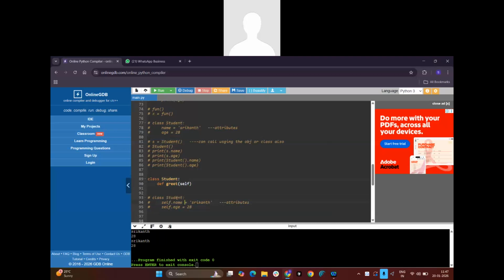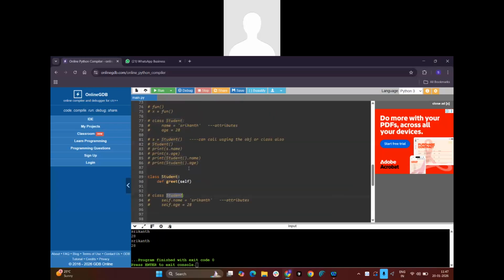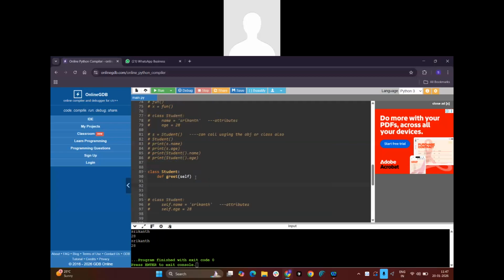Because we are going to create an object, right? Are we going to create an object or not? Yes. Student, this is the object. So we are going to create only the object. If there is no connection between this class and this method or attributes, how can I call them?